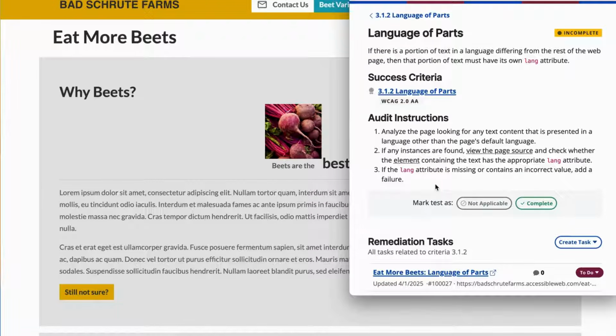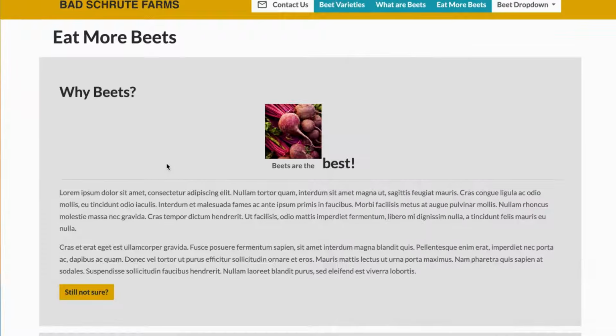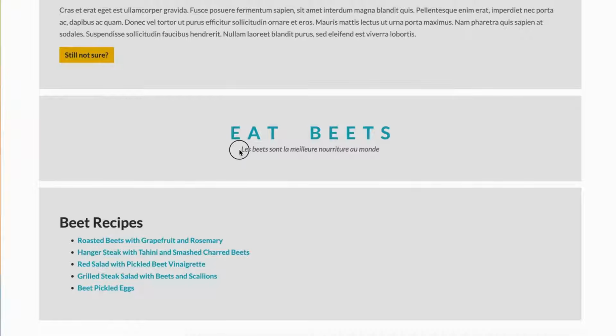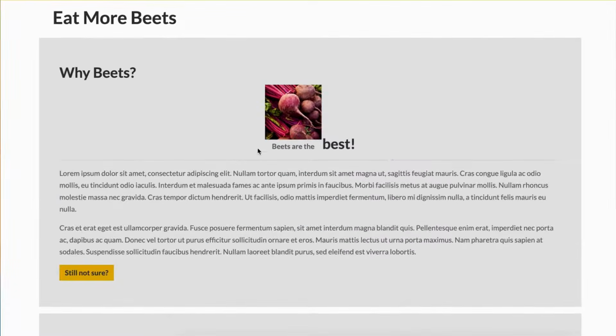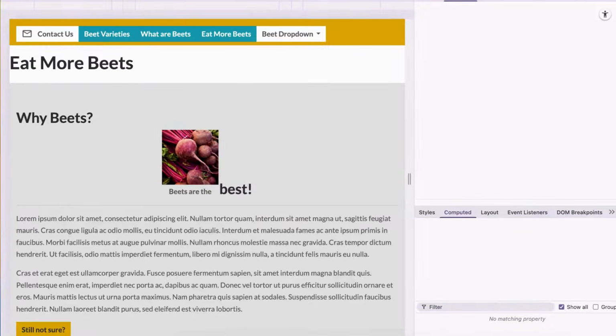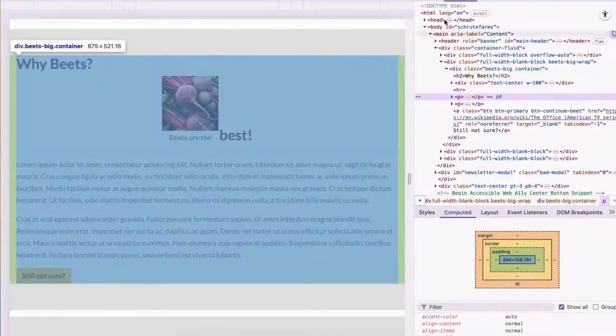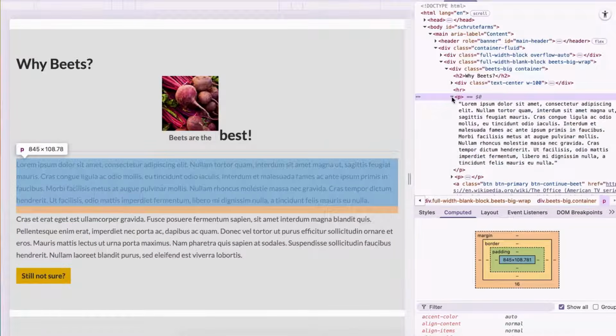To manually check language of parts, analyze the page to find any text presented in language different from the page's default. For example, a Spanish phrase embedded in an English page. View the page source or use your browser's developer tools to inspect the element containing the language that's different.